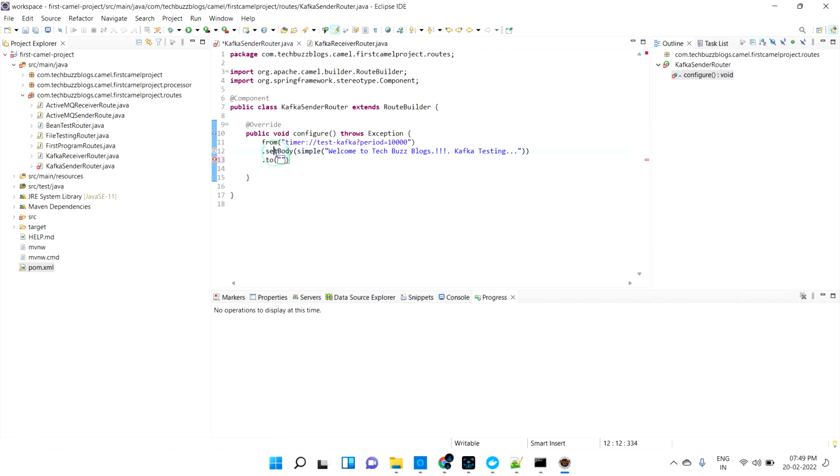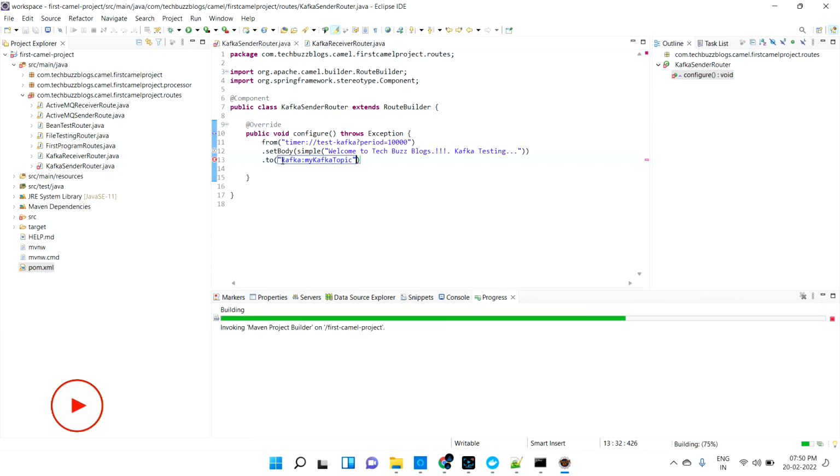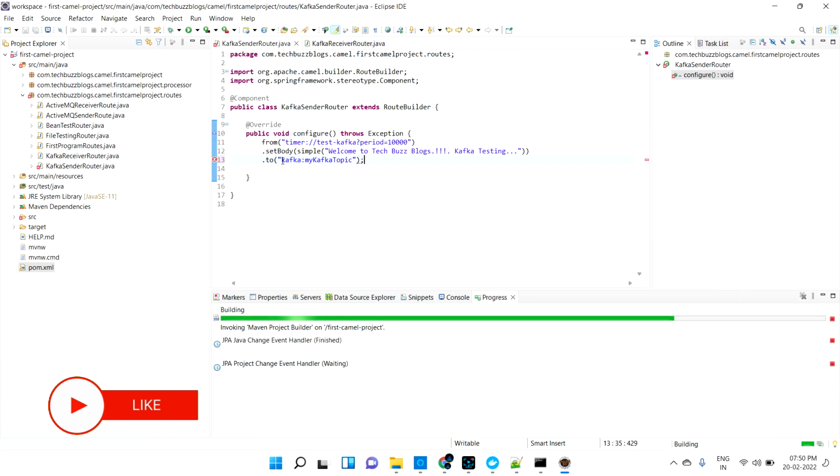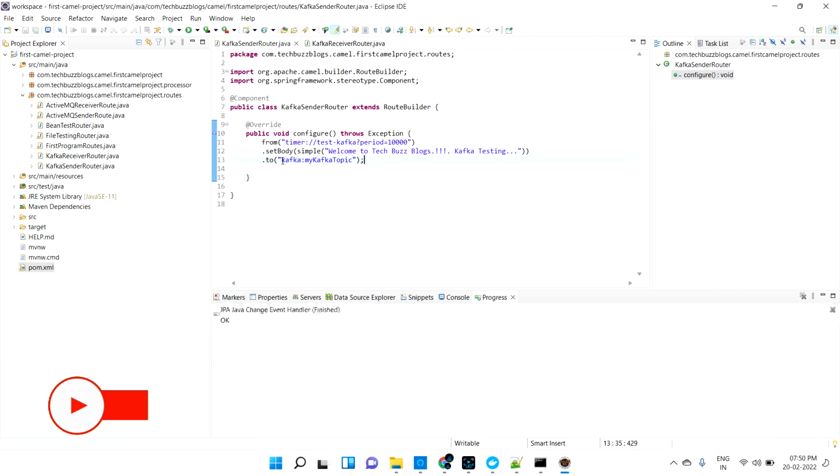I'm sending this body. To whom do we need to send it? To send it to Kafka, I need to mention Kafka. What is the topic name? You can give any topic name, and it will be created automatically. Let me give it "my Kafka topic". That's all, nothing else you need to do. We are ready with that now.